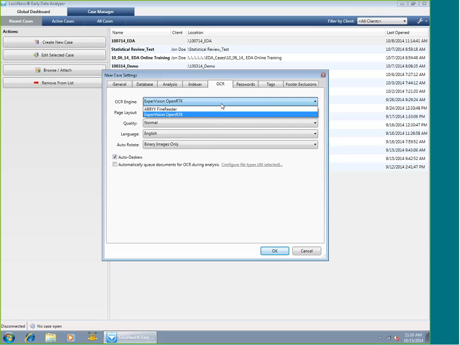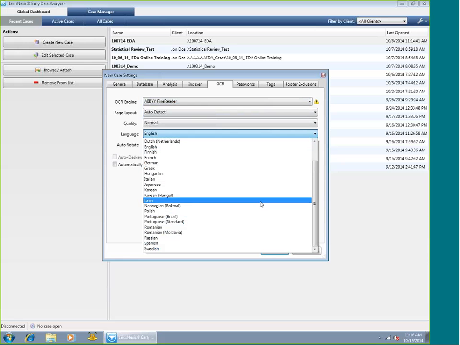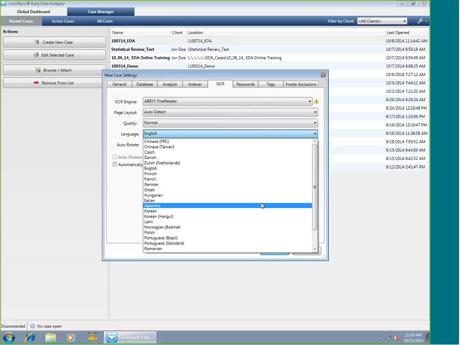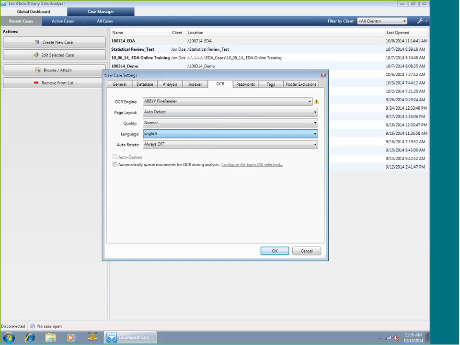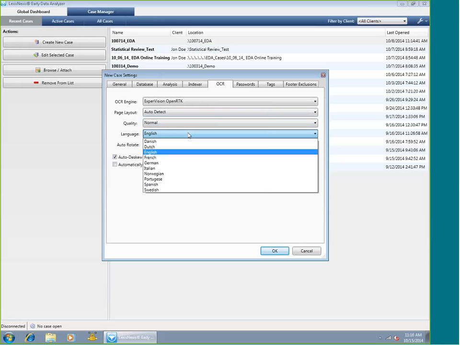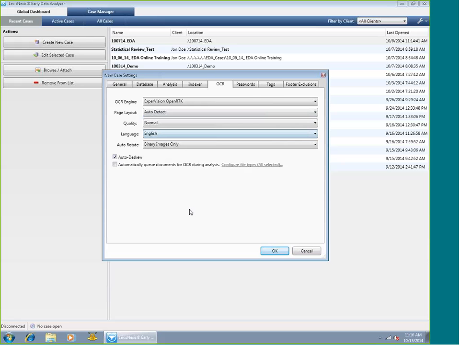Now, there's two different OCR engines available in EDA, and that's the ABBYY FineReader, which gives you a longer list of languages to select from. So this is really going to be handy if you're, for instance, dealing with a lot of foreign languages or Asian languages, such as Chinese, Japanese, Korean. And the next option would be the default OCR engine, which supports a much shorter list of languages. So that's the biggest difference between the two.